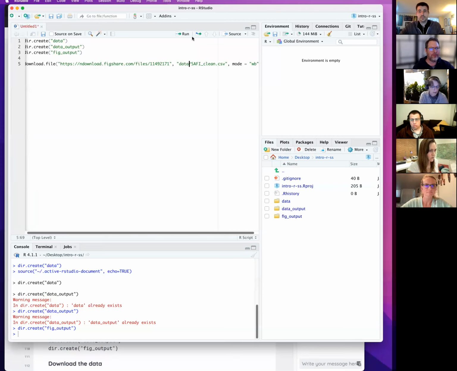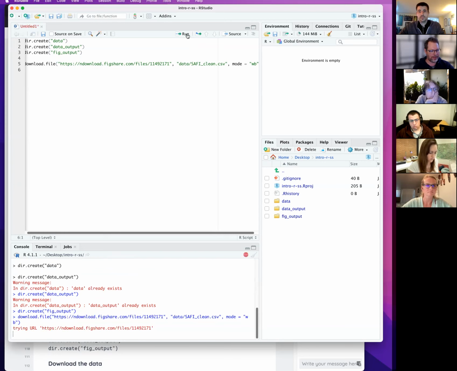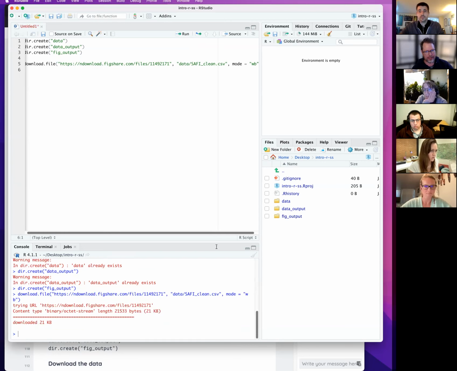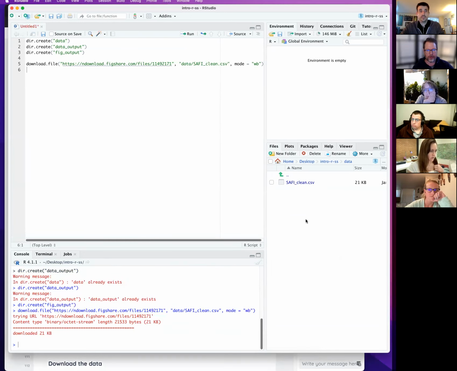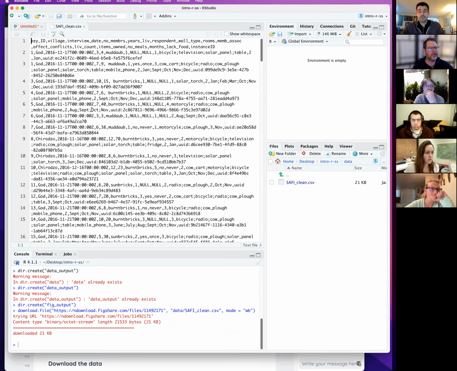So if we run this, and if I got my typing right, it's going to go to the internet and download our data file. We're looking here and there it is, right? RStudio is nice, you can look at files. I mean, we're going to do all this stuff in R too, but I could say, let me view the file. Oh, it's a CSV. So I can see there's a header for key ID, village, interview date, number of members, years live, respondent wall, rooms and member association.